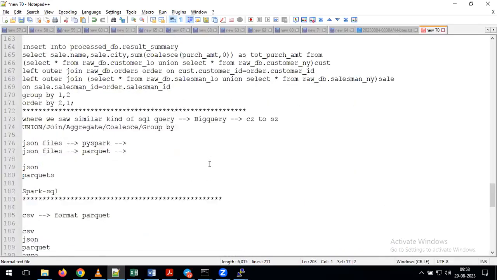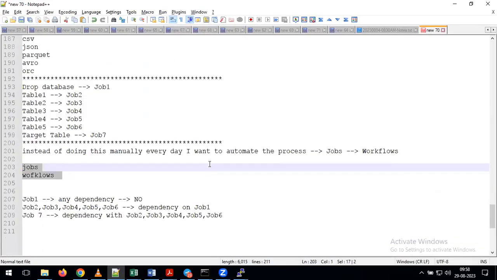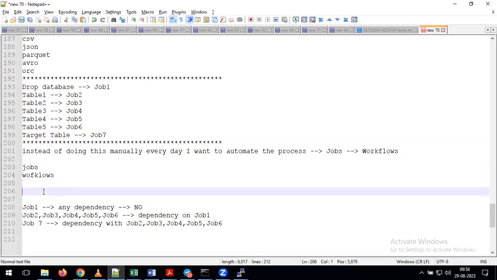We are going to perform the same activity, but the only thing is that instead of running everything manually, we are going to automate the process. Once we automate the process, every day there is no need to run all these commands manually. Once I create the workflow, I just trigger it. It will run job 1, job 2, job 7. All these jobs will trigger depending on the dependency.